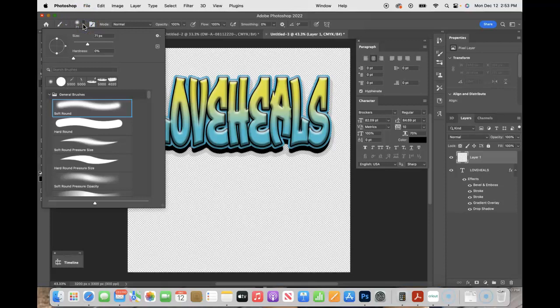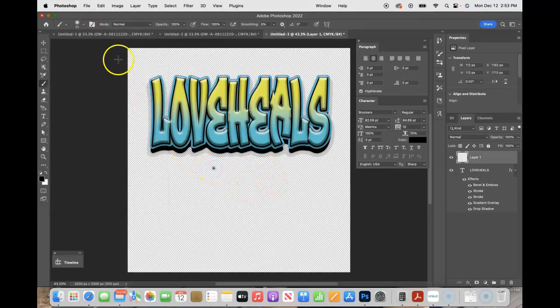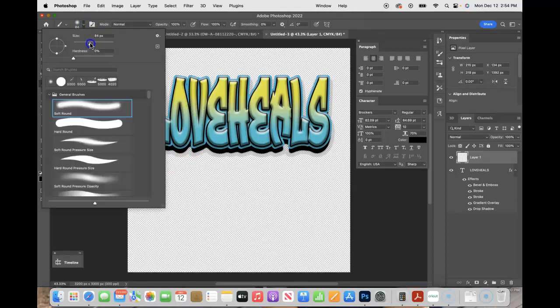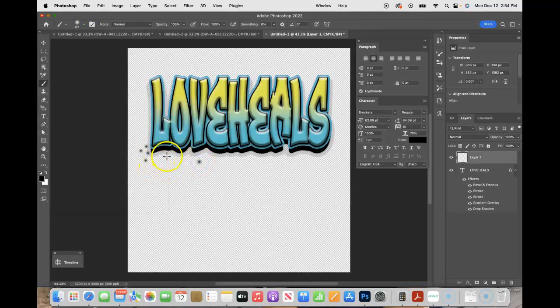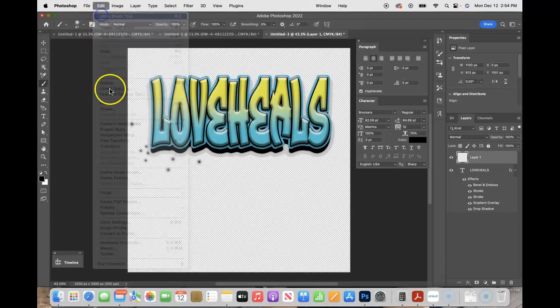70 is not bad, like soft round, depending on the hardness, however you want it. And you just go in wherever you want it to be, and you can make little dots, different things like that. Let's just make the brush a little bigger. Just stuff like this. Let me move that one.